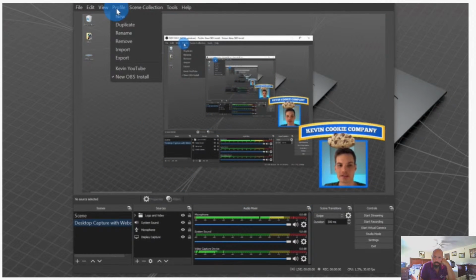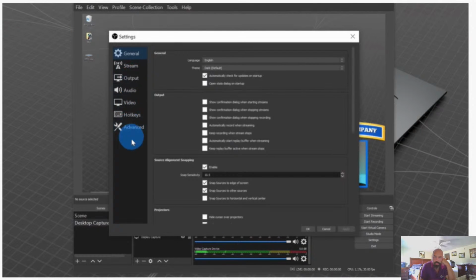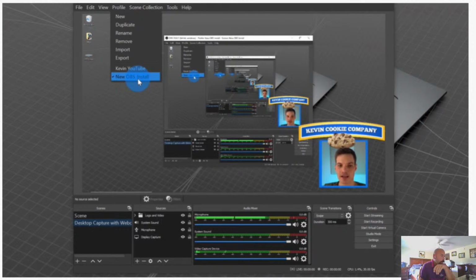Up here, there's a menu for profiles. So what is a profile? Well, let's say you go into File Settings and you go through and you make a whole bunch of modifications to these settings. You can set up a profile to store all of those settings. So maybe you have one profile for streaming, and then you have a different profile with a different set of settings for recording. You can then very quickly jump back and forth between those profiles.